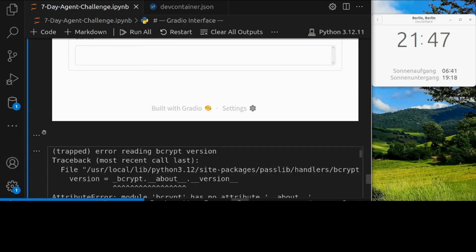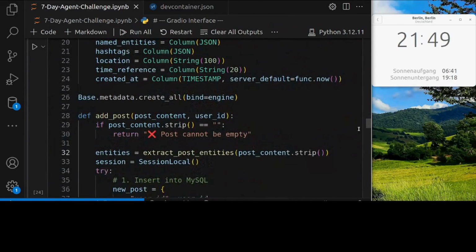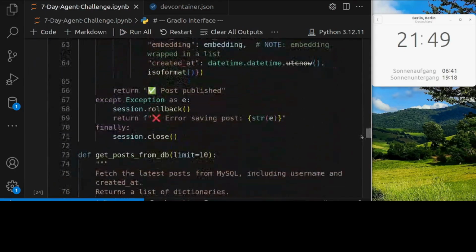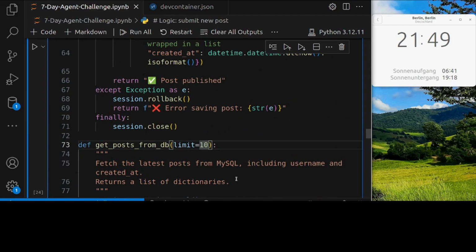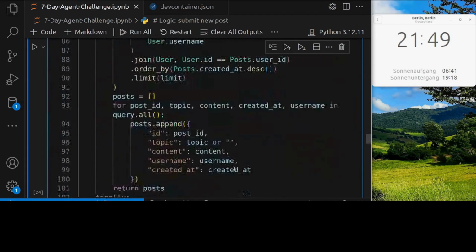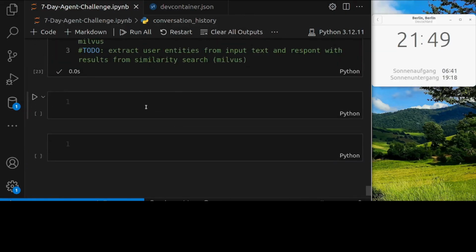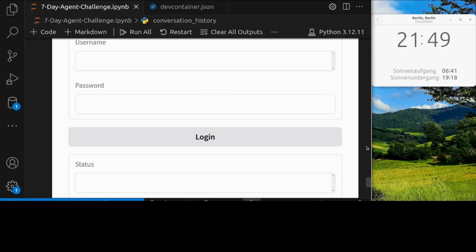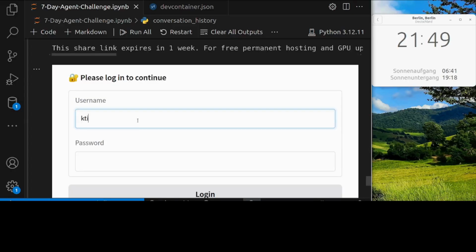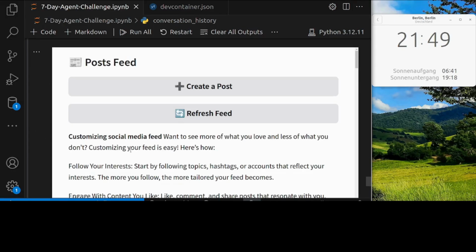The exact error must be in the notebook logs. Let us look closely at the implementation of the function that retrieves posts from the database. Wait, we have a limit set to 10. So the function may only be querying the first 10 posts from our MySQL database. Let us increase this to 20 and see what happens. Since we already have more than 10 posts stored, this is safer. I rerun the code and refresh the post feed. And voila! We now see the title appearing, followed by the post content.